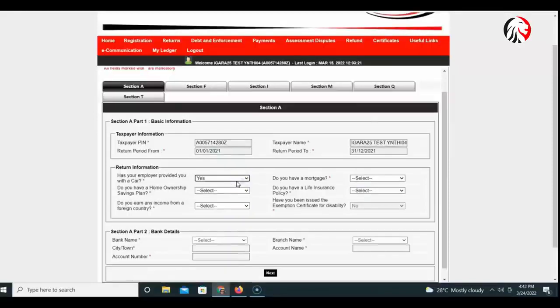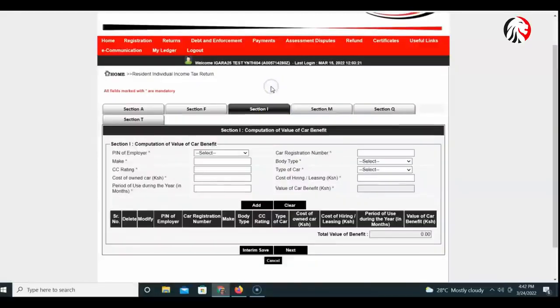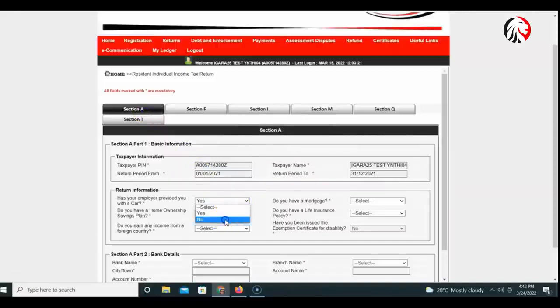If you select yes, that you've been provided with a car, another section will pop up, section I, where you'll be required to fill in the details of the car for the purposes of computing the value of car benefit. Here you're required to fill in the make of the car, the engine capacity, the registration number, the body and the type of car, and the cost owned of car, and the period of use during the year. After filling in all the details, you will get the total value of benefits. In my case, I'll pick no.